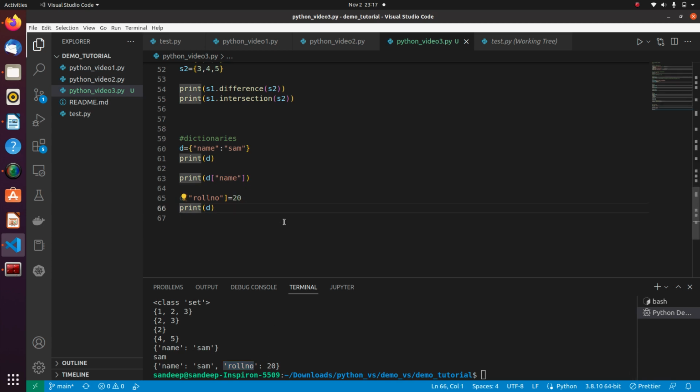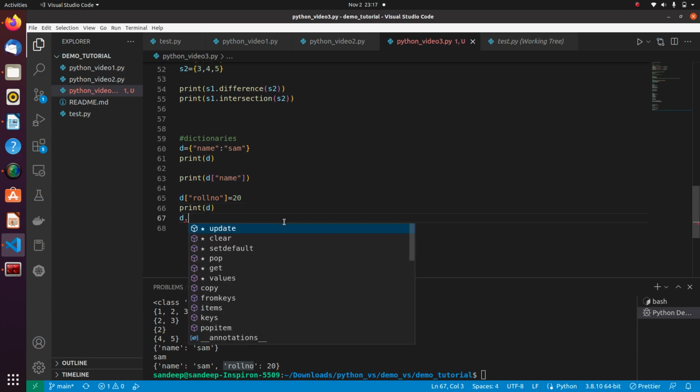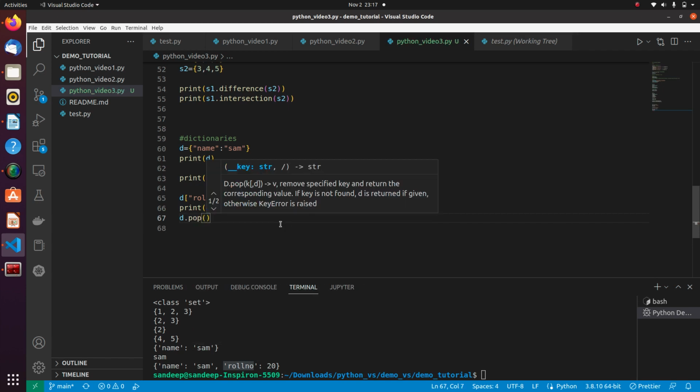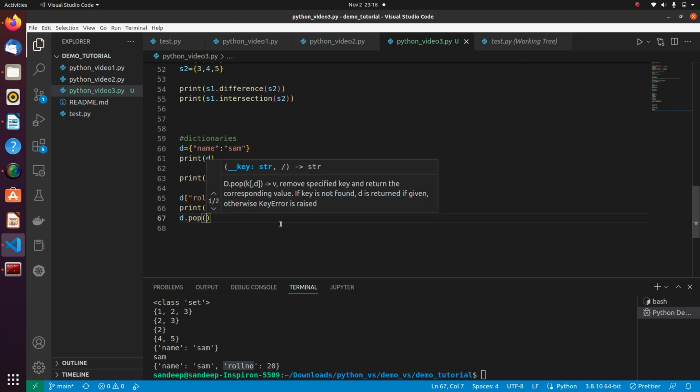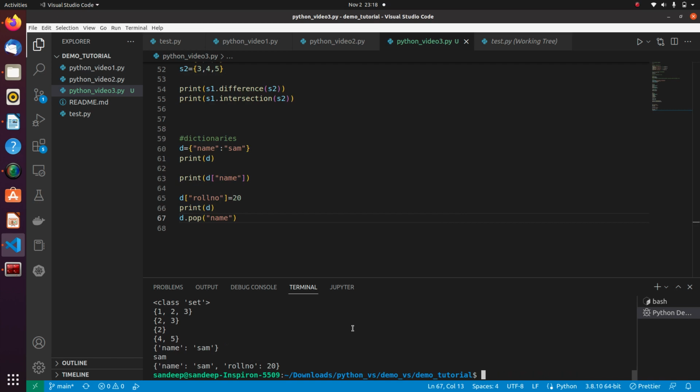Now let's say I want to delete this. So to delete, here we have the pop function, and what I want to pop here is I want to delete name from here. Let's see, I forgot the syntax for this, so let me quickly do it. Then print my d again.